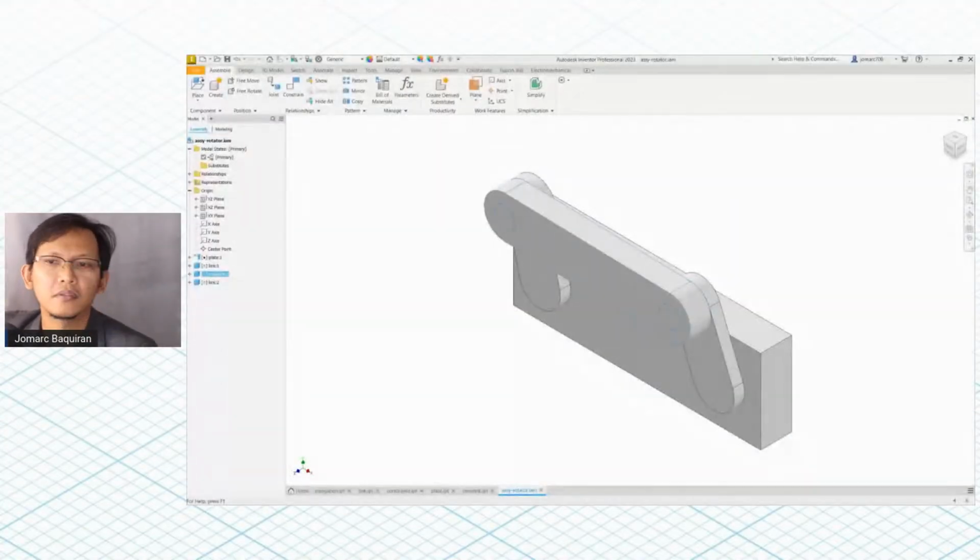Okay, so yep, that concludes our, let me share my other screen. That concludes our essentials of sketching, part modeling and assembly in Autodesk Inventor. So yeah, that was carefully prepared for you guys. Even your younger siblings can also do that, okay?